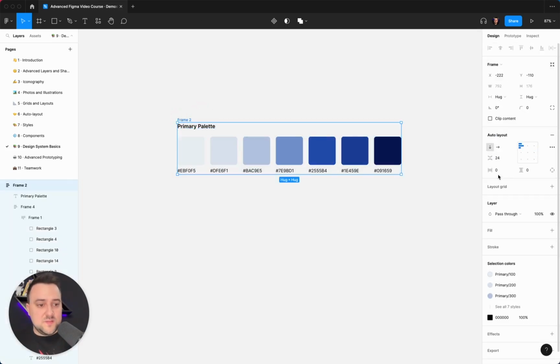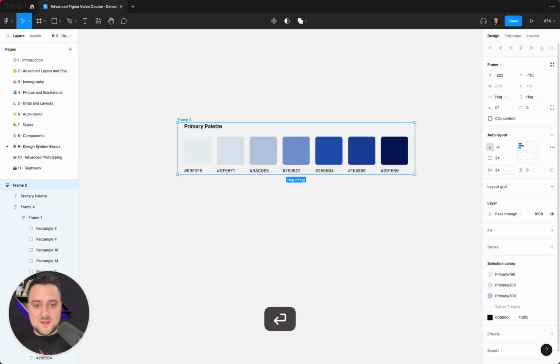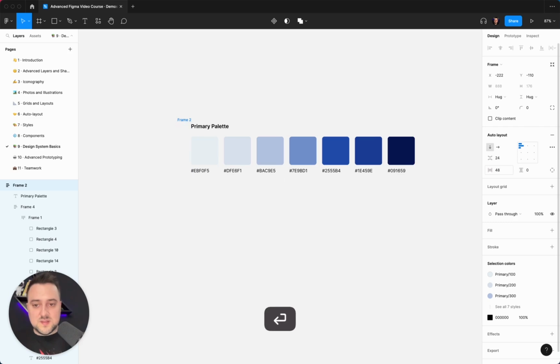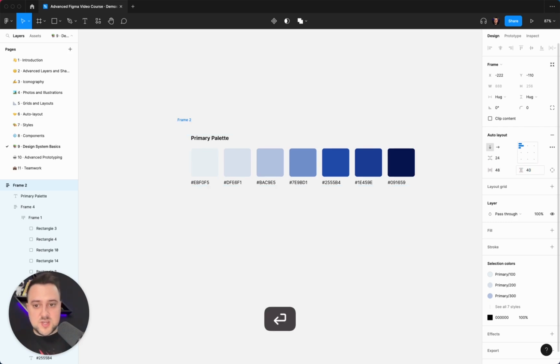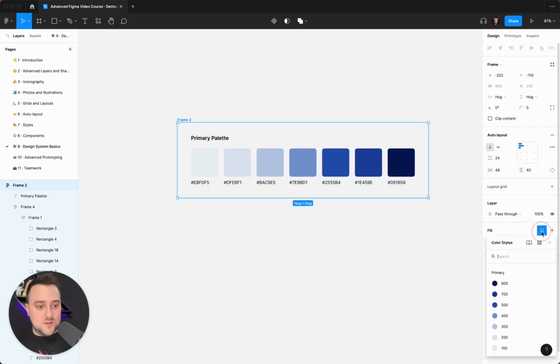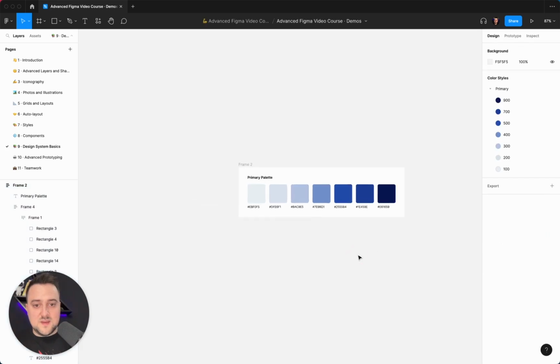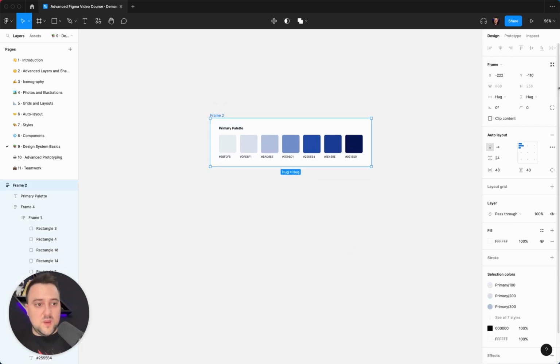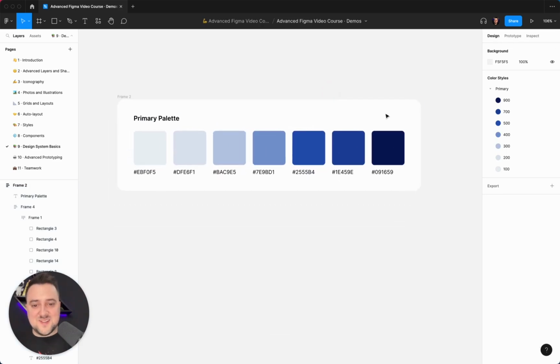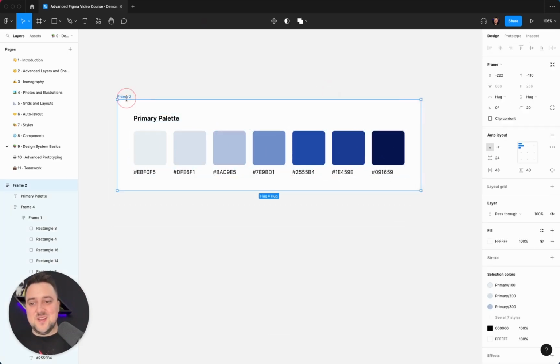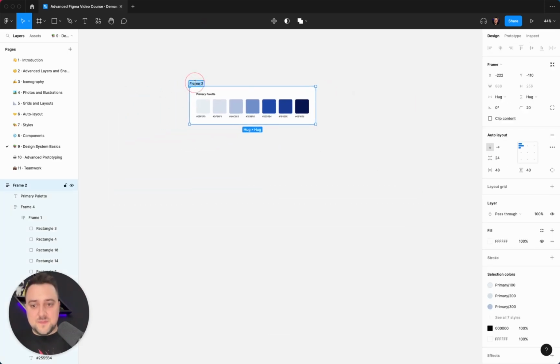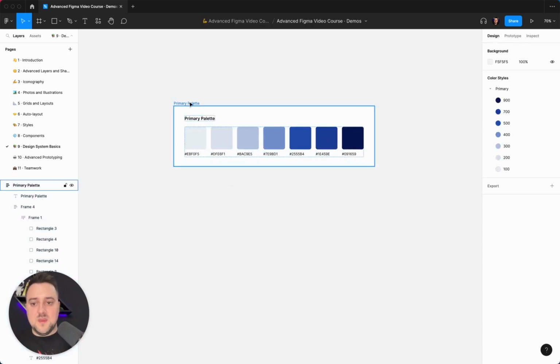So now that we have something like this, I'm just going to add some padding to make it a little bit easier to digest. And I'm going to add a fill of just white. And in here we have our primary palette. Again, a lot of these things are just optional ways that you can document things. And we can call this primary palette as well as the frame.